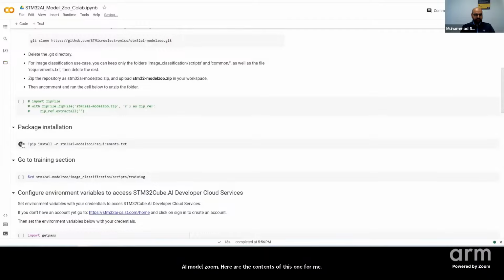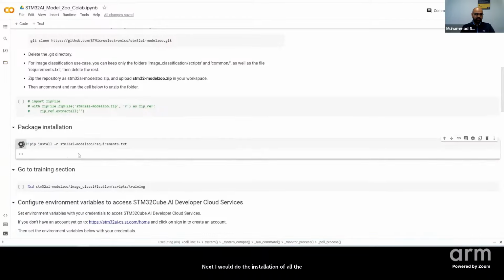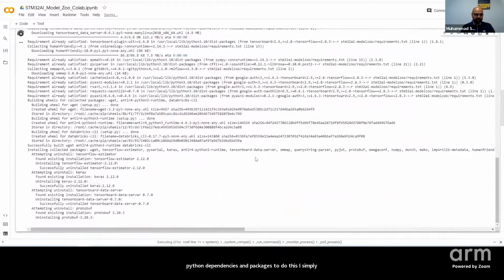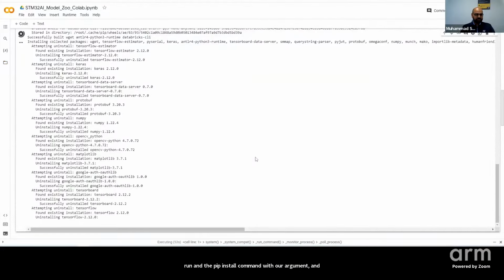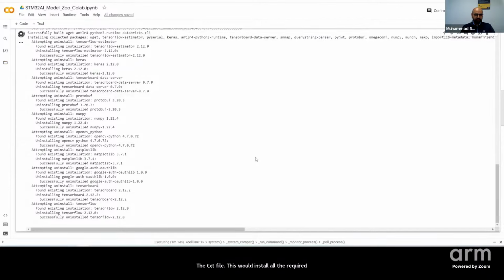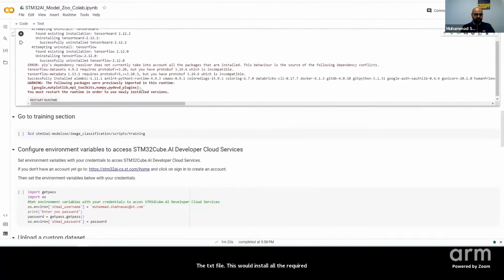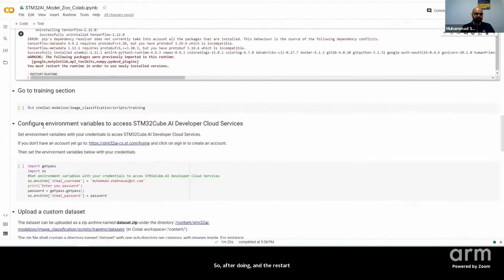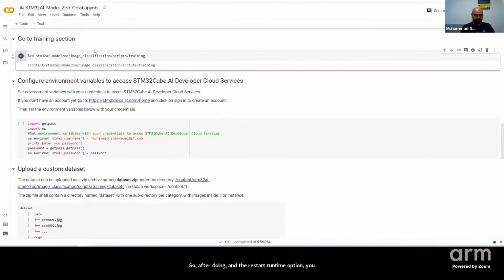Next, I would do the installation of all the required Python dependencies and packages. To do this, I simply run the pip install command with the -r argument and pass the requirements.txt file. This would install all the required packages which are needed. And after this is finished, please make sure that you press restart runtime. Otherwise, you will have the previous runtime and not the latest libraries. So after doing the restart runtime option, you will load the latest dependencies which you just installed.